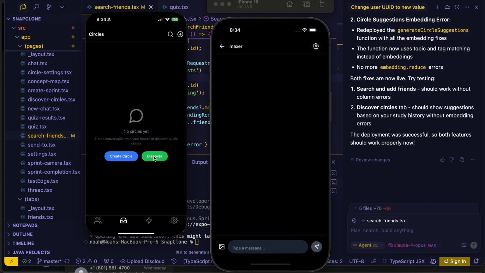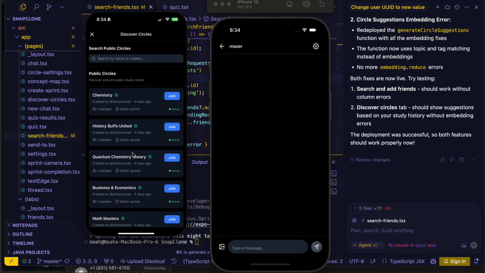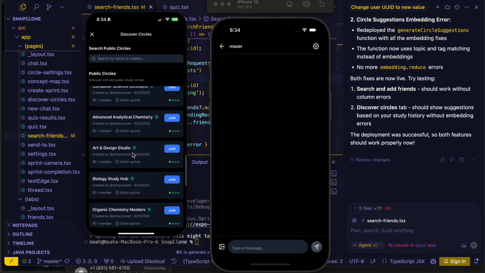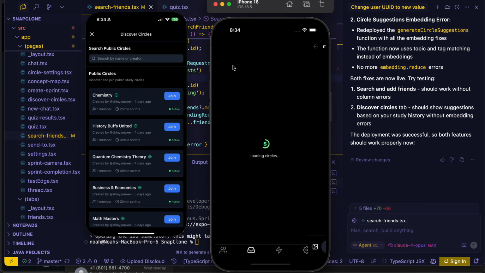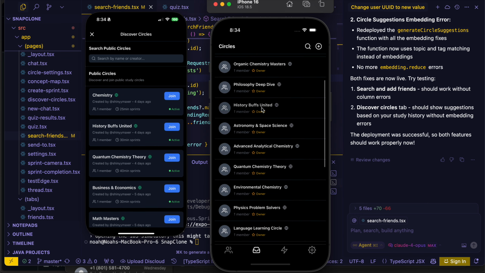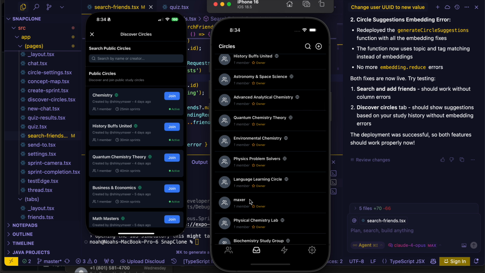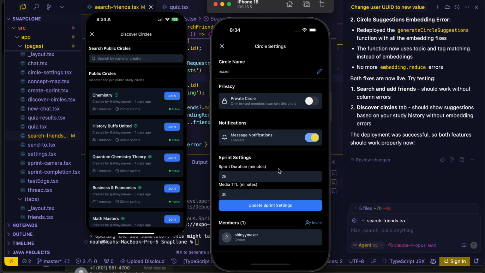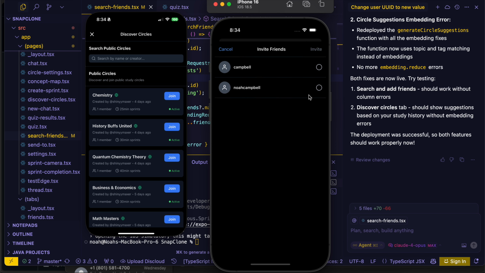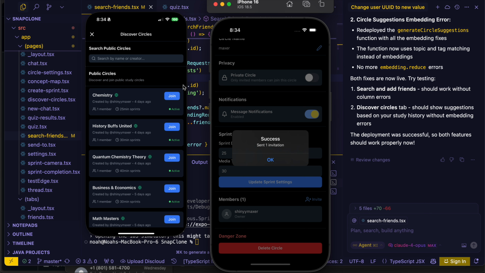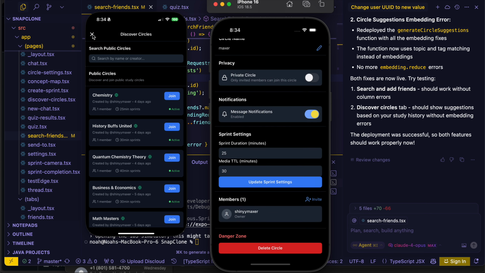For example, we can discover circles here. We can see that there's a lot of public ones that are all here that can be seen. But however, since this one here that was there is not marked as public, this one cannot be found at all. But we can still add friends that we are currently with, invite them to a circle. We sent an invitation now.